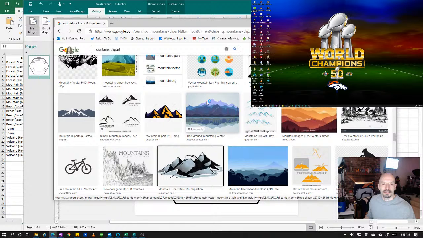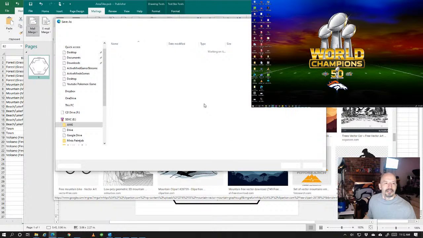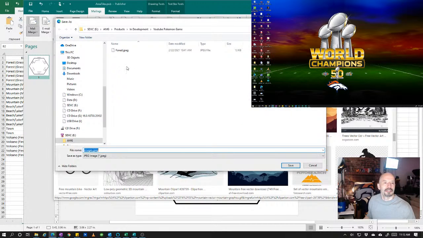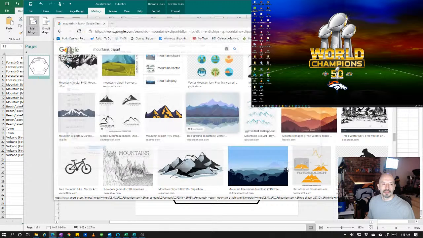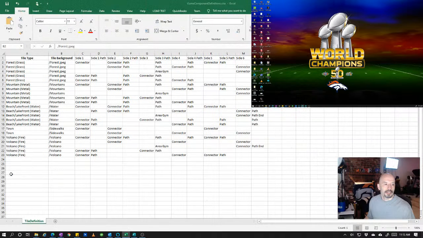Save image as. And we'll just call this one Mountains. Let's see, what did I have it named here? Is it Mountain? Nope, it's Mountains. Okay. So let's go ahead and go find us one that's kind of a cool water image.